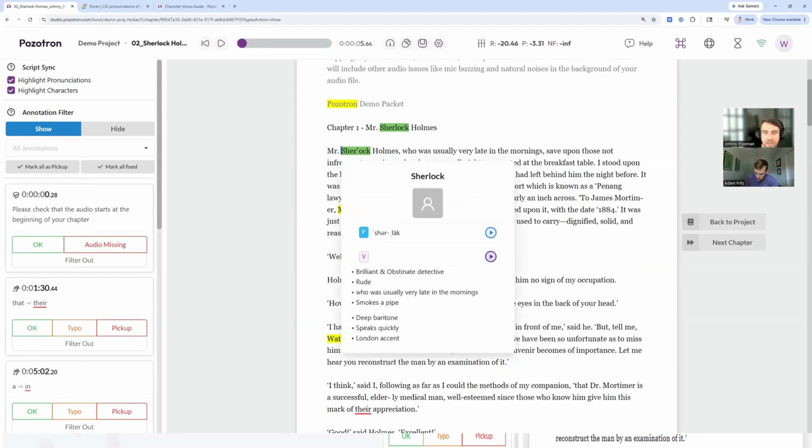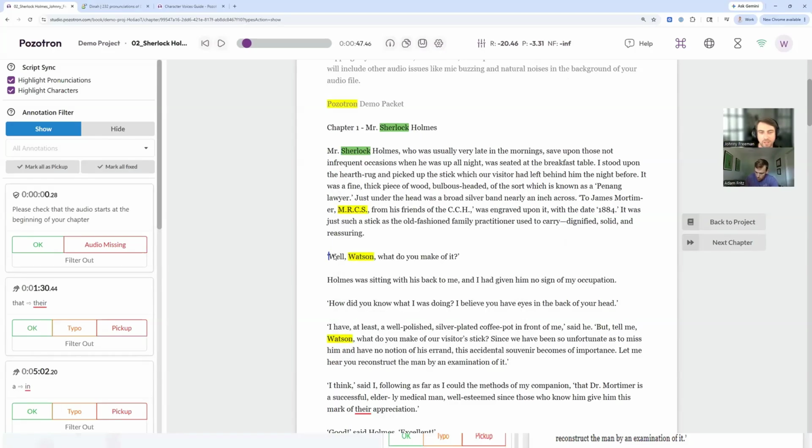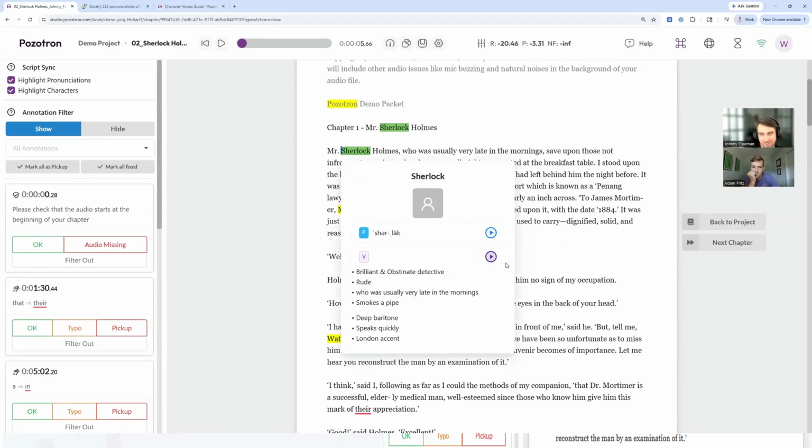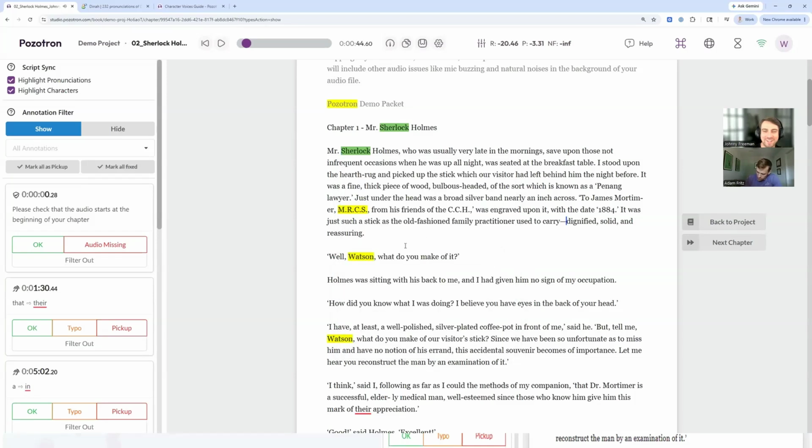You can also see that the voice notes are included here. So if I listen to a line of dialogue by Sherlock, "Well, Watson, what do you make of it?" I can then compare that, which obviously sounds very different from my "Hello, Watson" interpretation of Sherlock Holmes. But we can see you can actually compare the voice clip and the line of dialogue to ensure the correct character voice was used, that it was the right person.